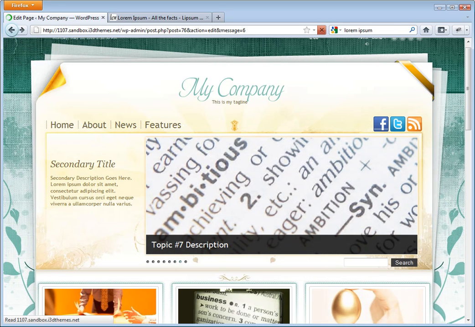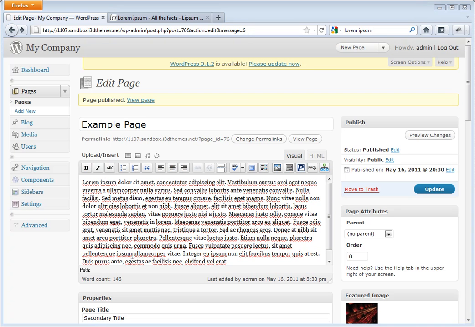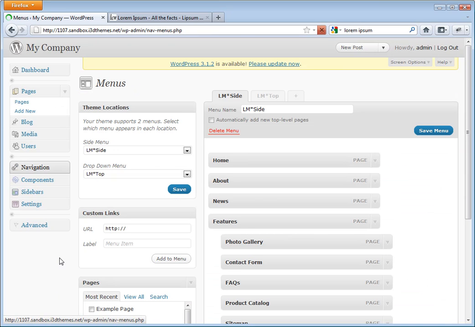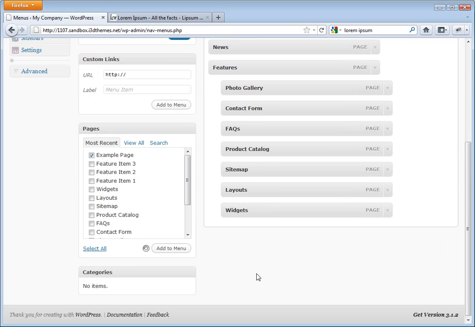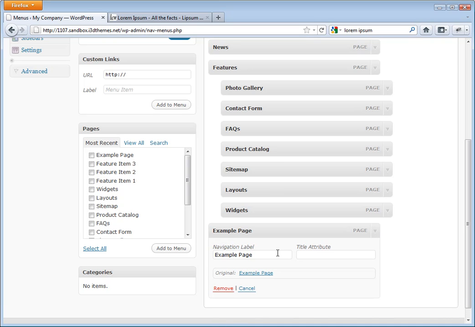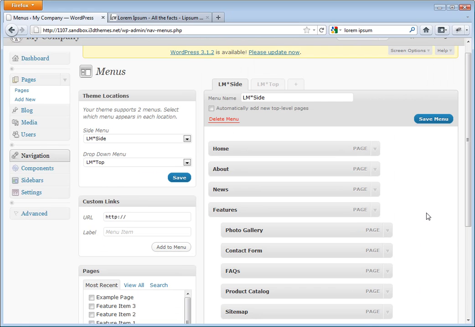one thing that we're going to want to do is add this page to the navigation. So we're going to click on the navigation button here and click on the example page from the pages option here. Click add to menu. You're going to notice it's going to add it right down here. This is fine. We can actually configure the label that's shown here. But for now we're just going to say that's fine. Make sure you save your menu. And this is just going to apply it to the side menu, not the top menu.